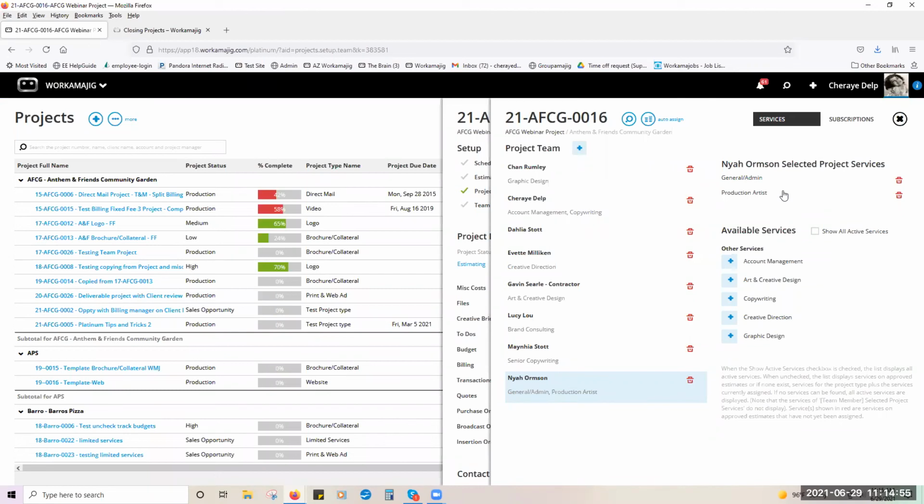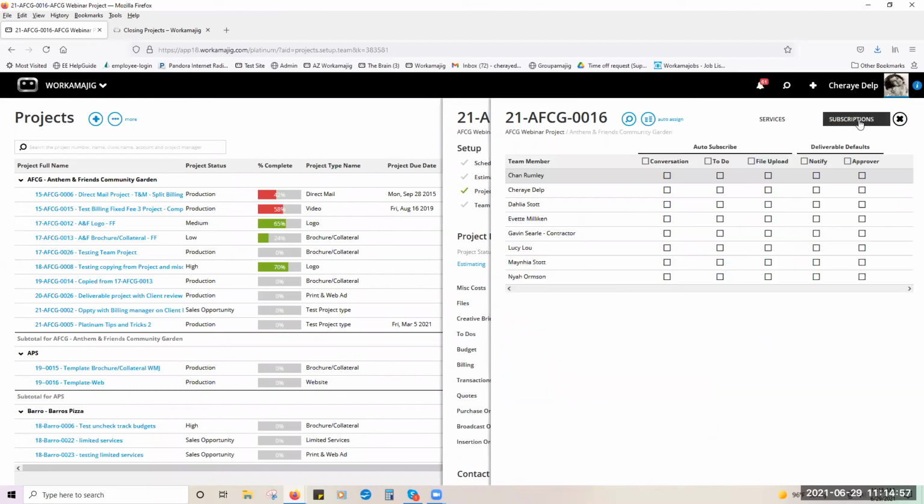The other thing that I wanted to show you while I was here is the subscription. Okay, a lot of people don't realize that this is here. This is another way that you can streamline your projects. Here I could say, well, maybe Shan needs to be part of every single conversation with this project. And maybe Yvette has to-dos, maybe every to-do in this project she needs to be a part of. And maybe everybody needs to be notified when there's a file upload.